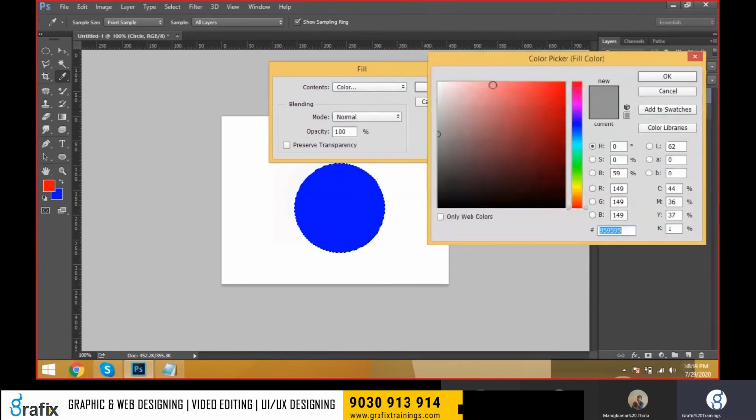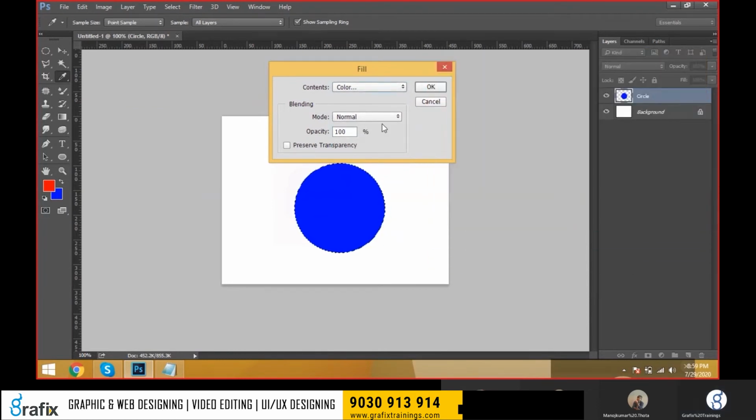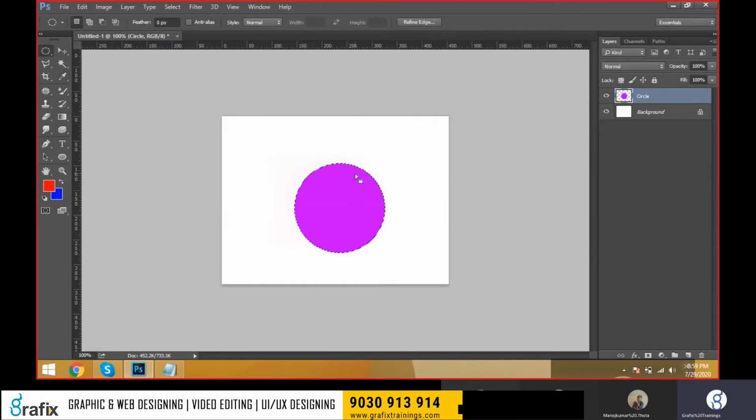Now come to the color. We can take different types of colors. The opacity is 100%. Please check that. Okay. Like this, we can change it.